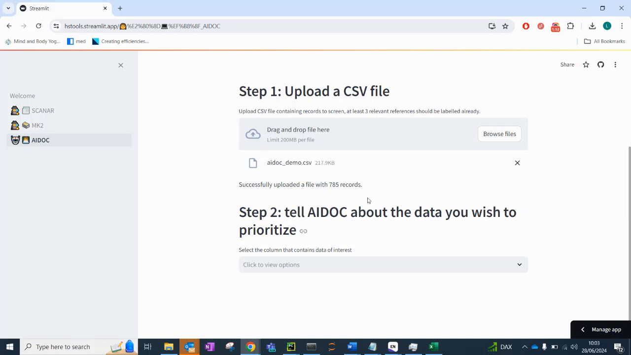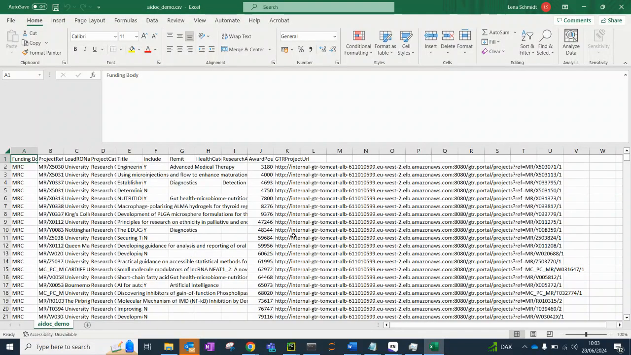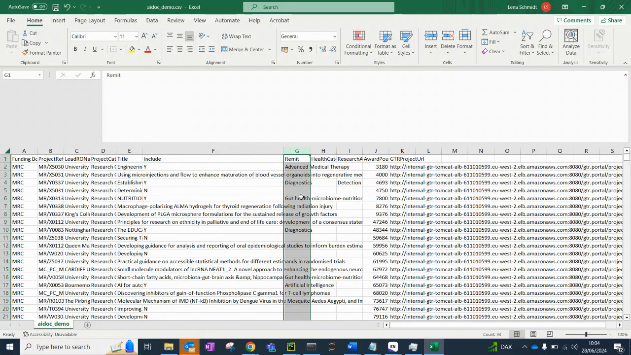So the first step is that you need to tell AIDOC about the data that is of interest. So if you look at your spreadsheet here, this is the demo spreadsheet, you can see that this is some funding records and that we have information like, analysts went through this and included some of the records. So they said yes or no, or some of the records they haven't screened yet. Those are the blank ones. And they've also assigned things like an NIHR remit. And they have some other things like health categories and so on.